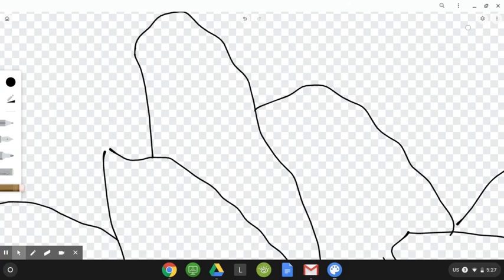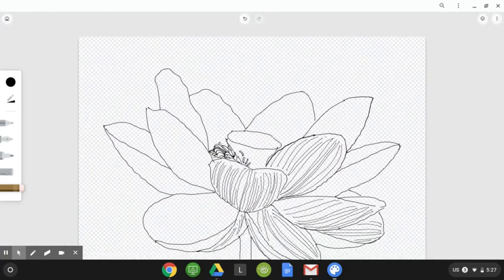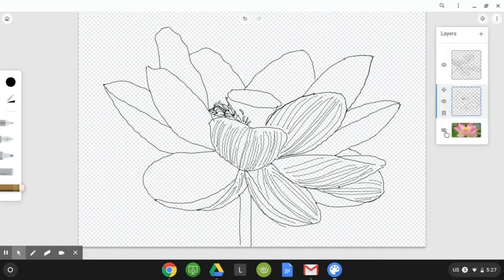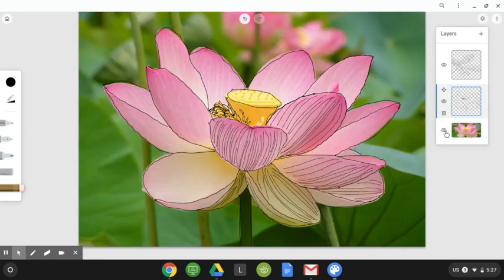Okay. Now, let's just say I'm done. This is how you're going to save it. So you come up here where it has the three dots. You're going to click on it and you're going to click save as image. But whatever is on your screen is how it's going to save. So if I have this layer open with the flower, that's exactly how it's going to save.